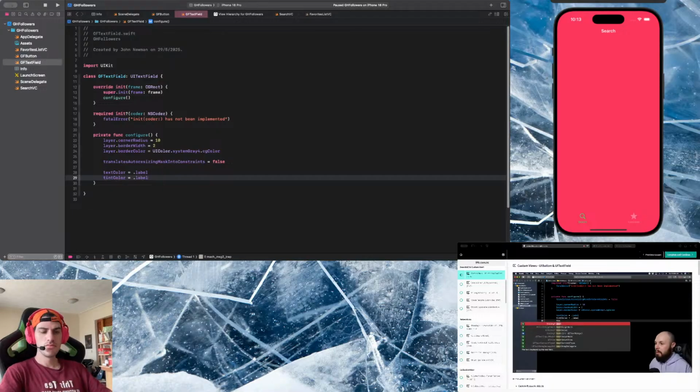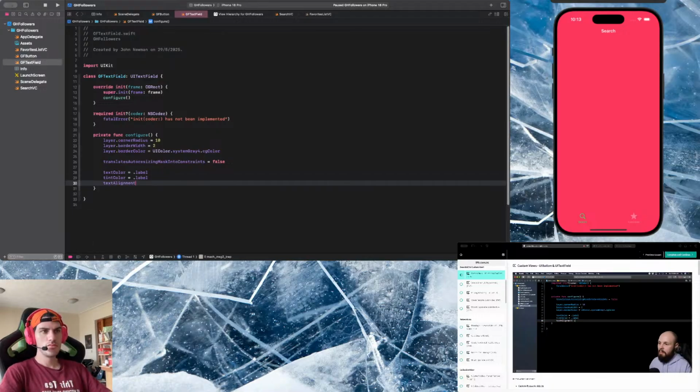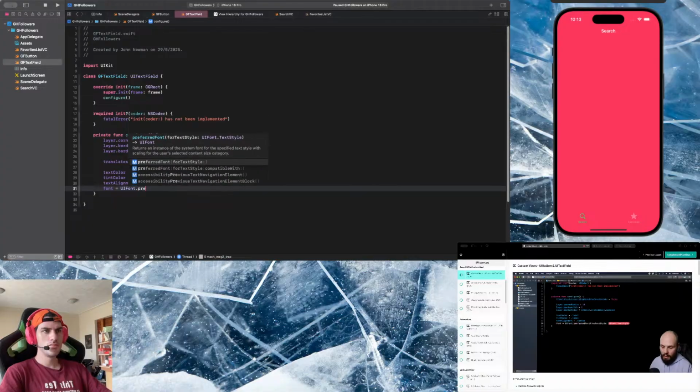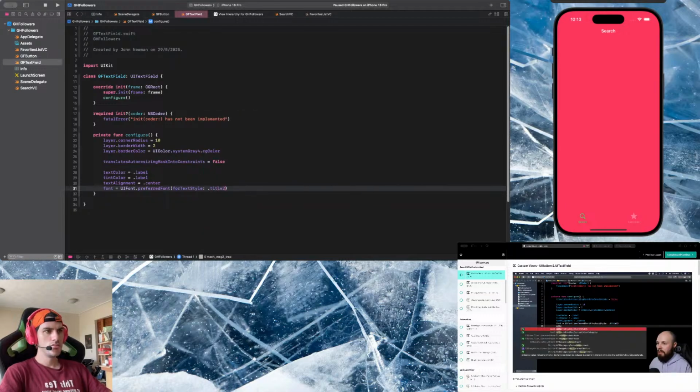Text alignment. We're going to make this center where they enter the username. I don't want it left-aligned. It looks weird. So just .center for the text alignment. And again, we're going to use dynamic type for this. So the font is going to equal UIFont.preferredFont(forTextStyle:), and we're going to use title2, again, because I want this to be larger and bigger. And then now we do want adjustsFontSizeToFitWidth, and that's going to be true.